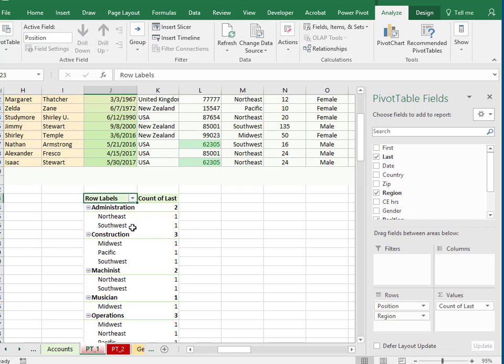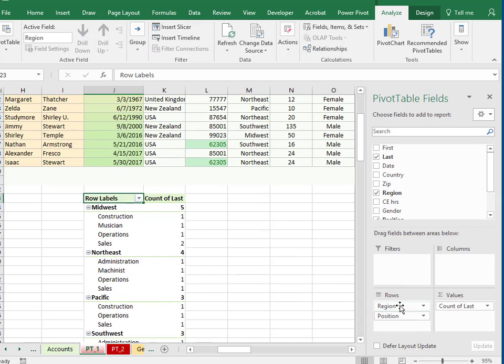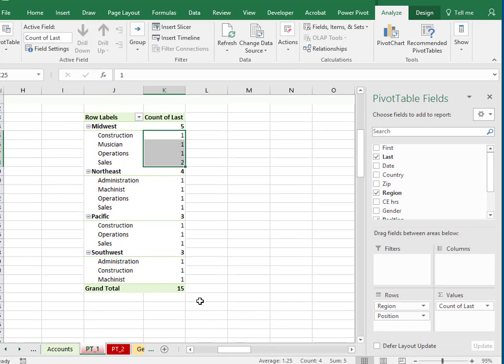So here we have administrators. We have one in the Northeast and the Southwest. I think it's actually a little bit hard to read this way, so I'm going to put it by region first. So I'm going to drag the region up, and I just think that's easier to read. So we have Midwest, Northeast with all the different groups in here. We only have 5 employees in the Midwest. And this is a very small company, I think 15 total.